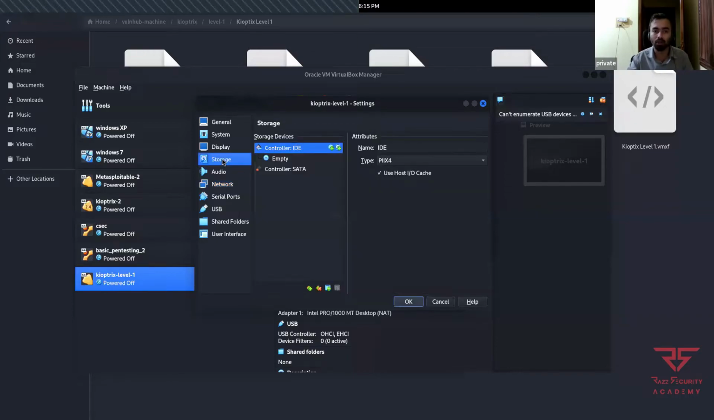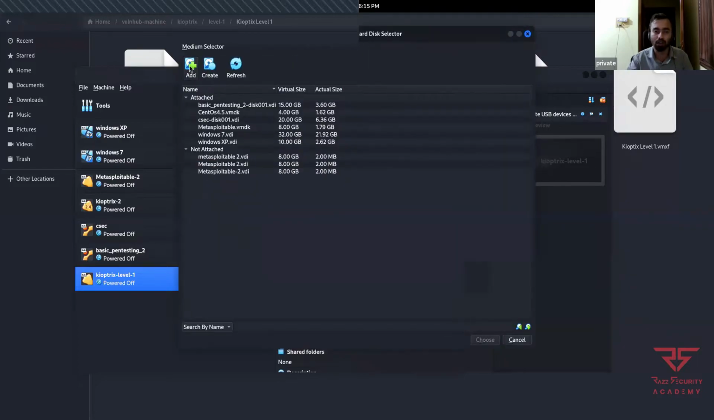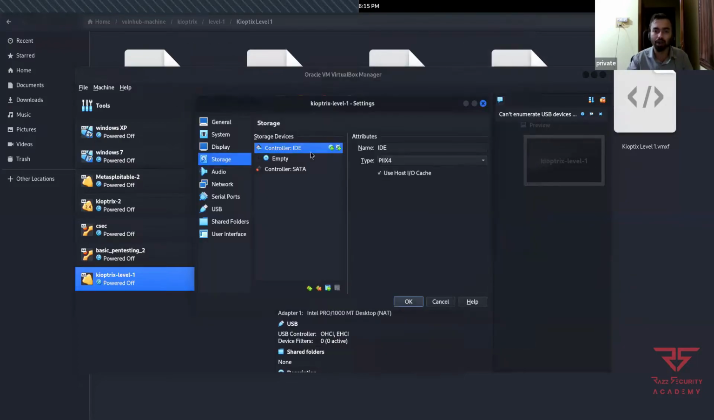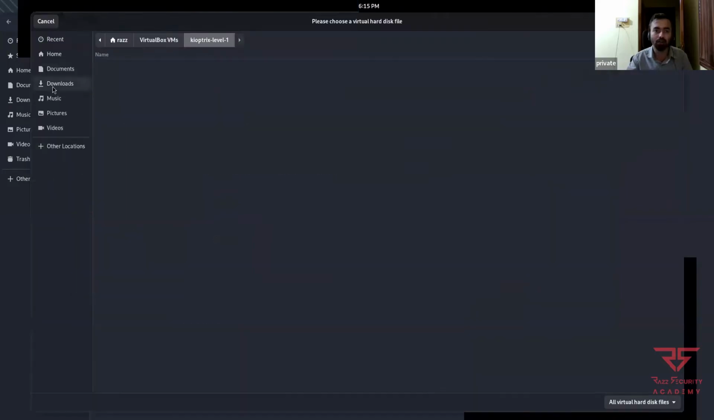Then I'll go to storage and here add a hard disk. You can see two small icons: on the left side is add optical drive, and on the right side is add hard disk. I'll click on add hard disk, and then I'll add it from there.